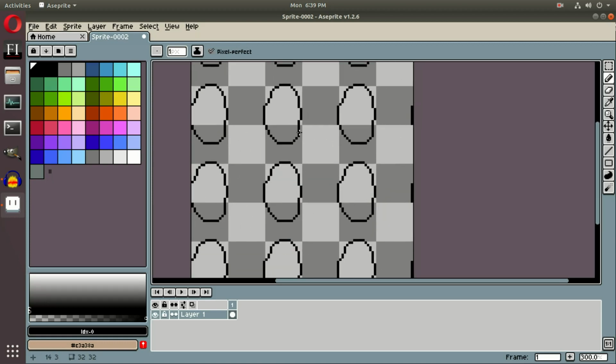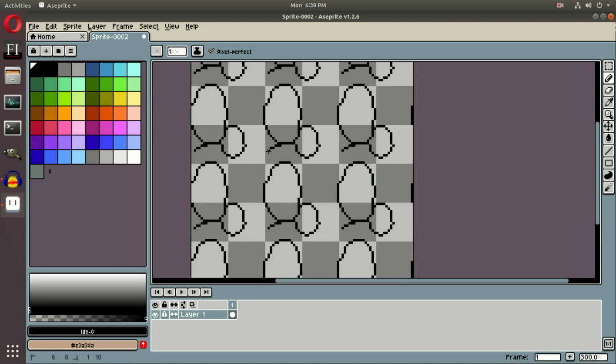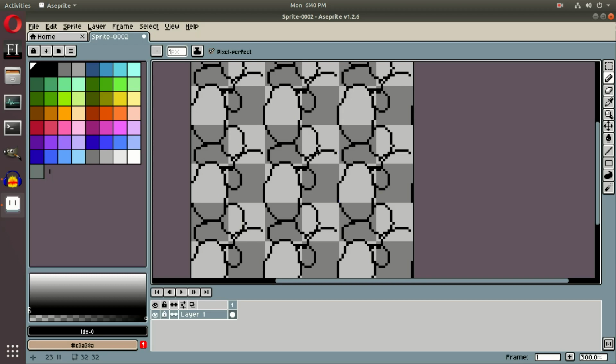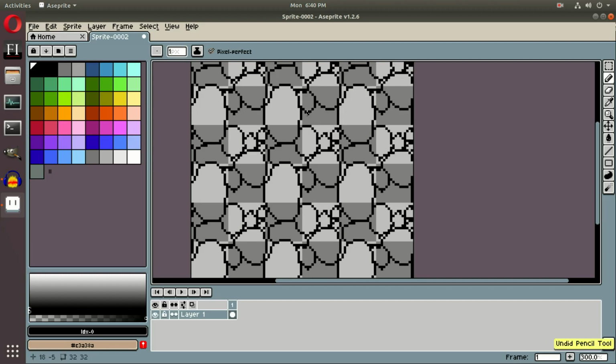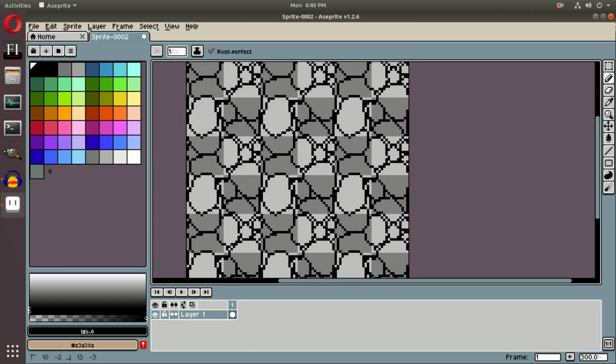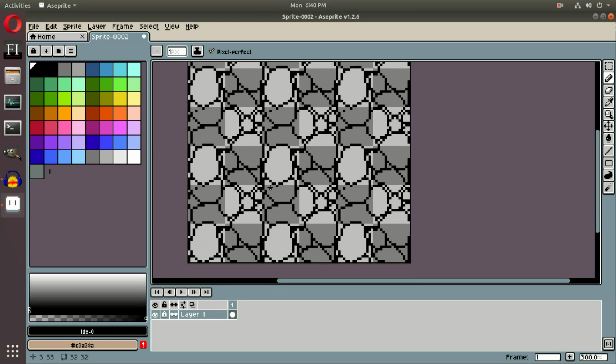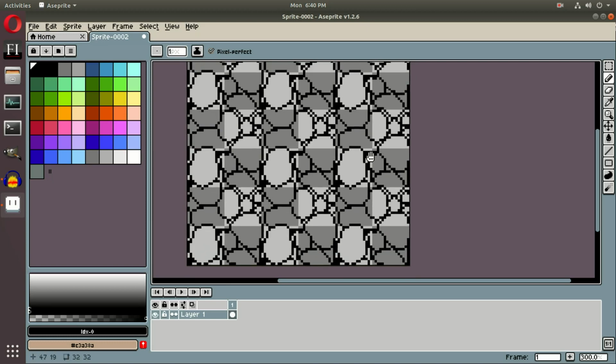All right, so we're going to just add in a couple more circles just around all the edges and connect them all up. Nothing too prominent. Something like that. All right, so now we have our texture base.